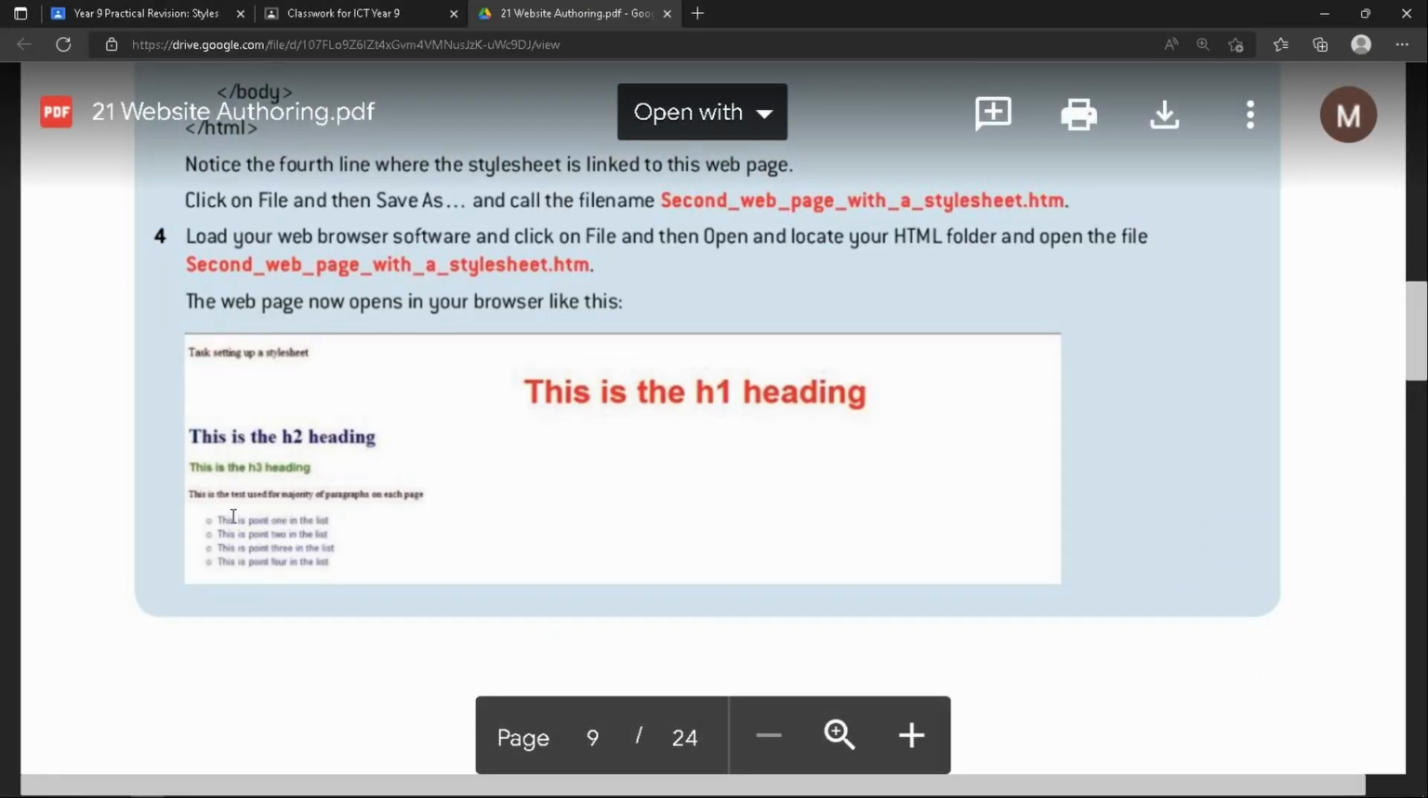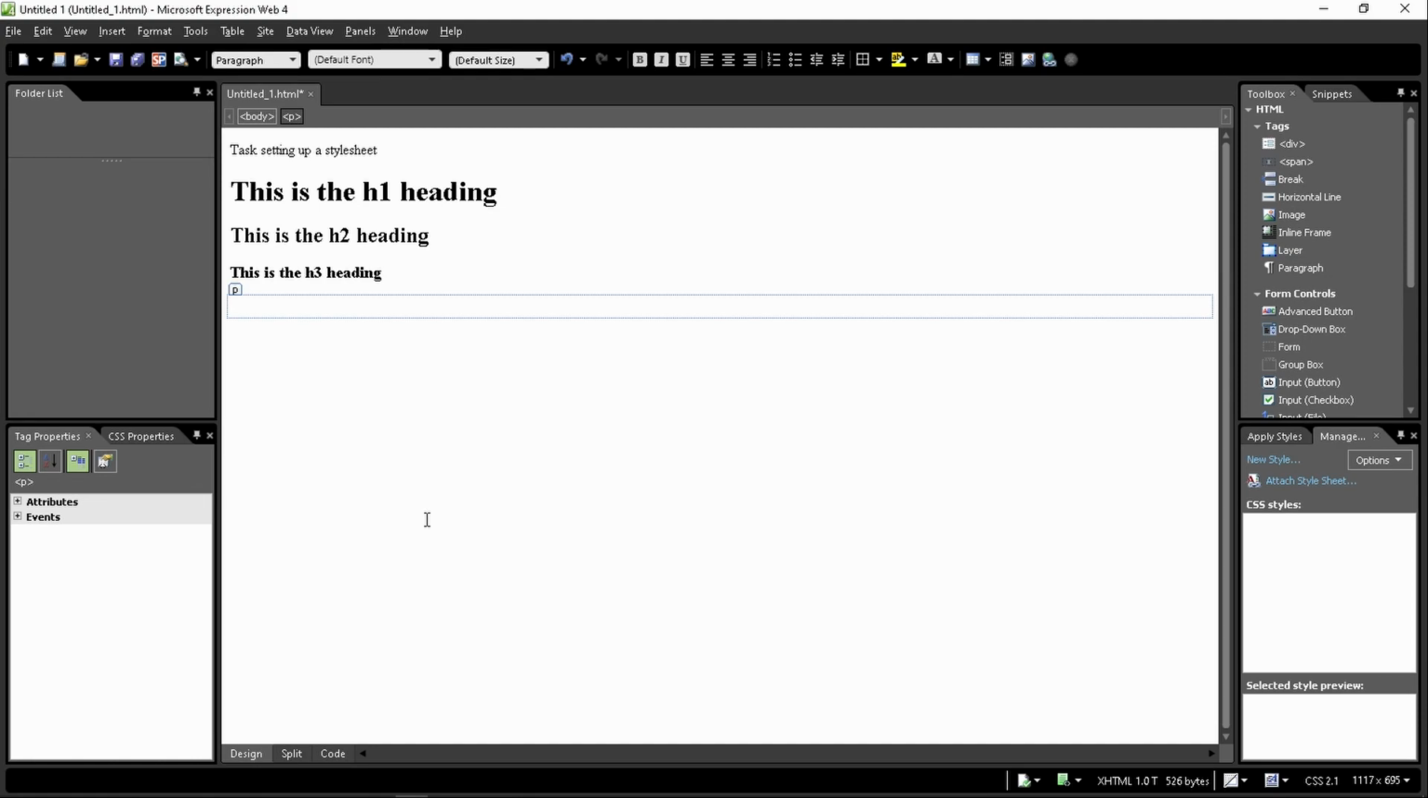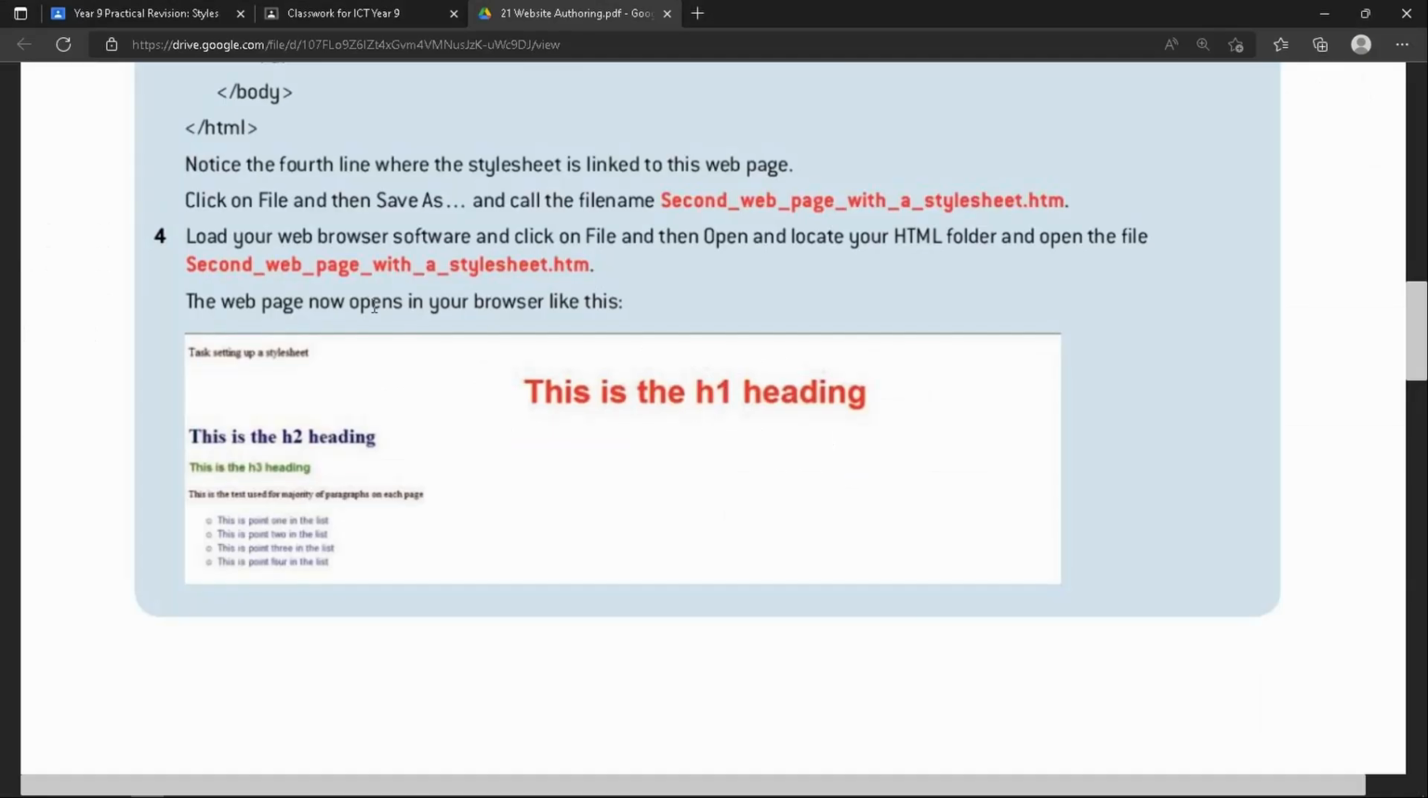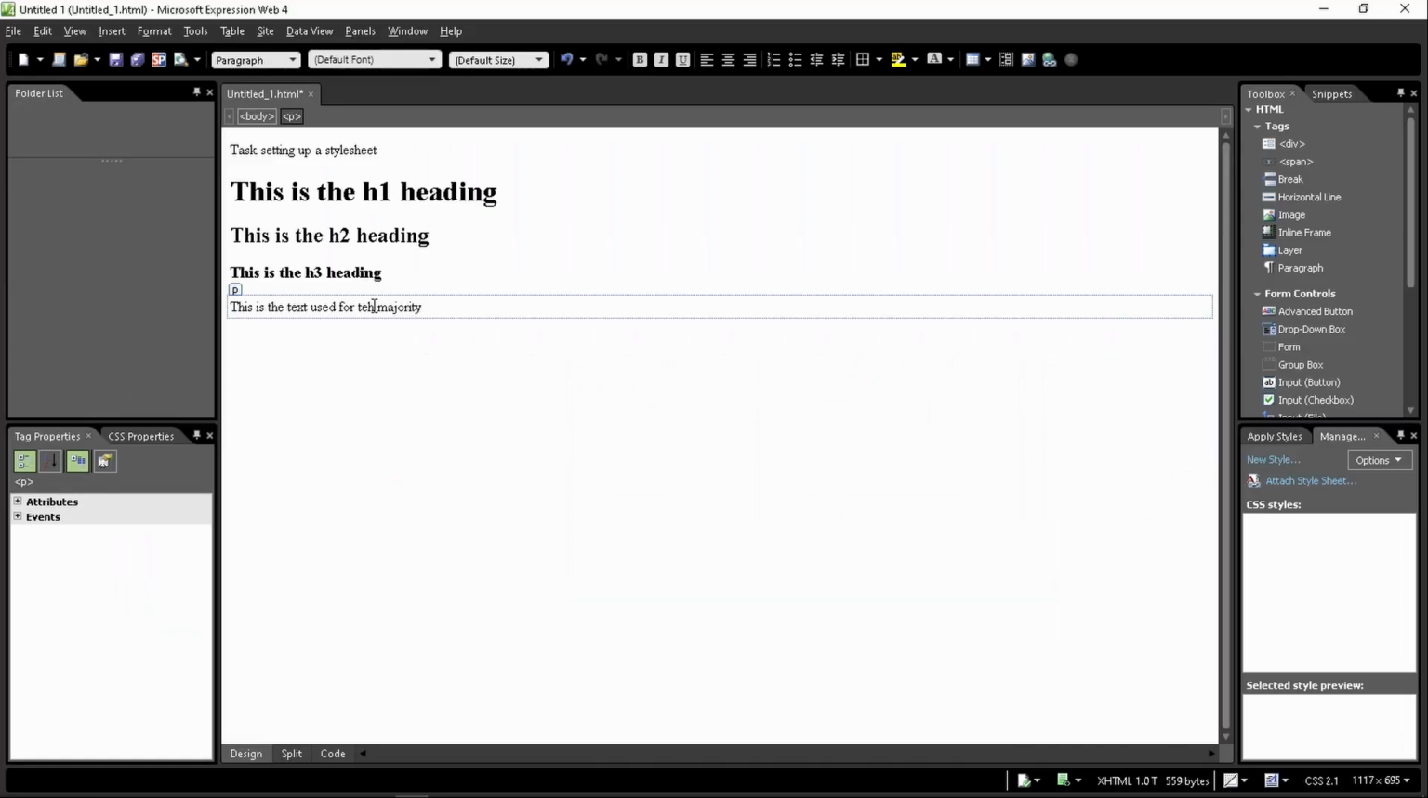And then we have, this is the text used for the majority of paragraphs on each page. I hope I put everything there. This is the text used for the majority of paragraphs on each page.